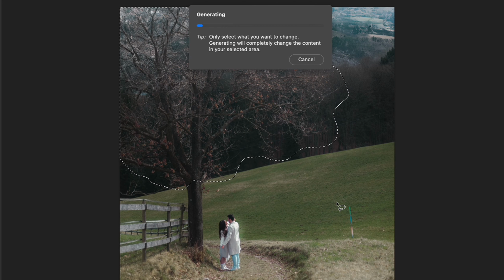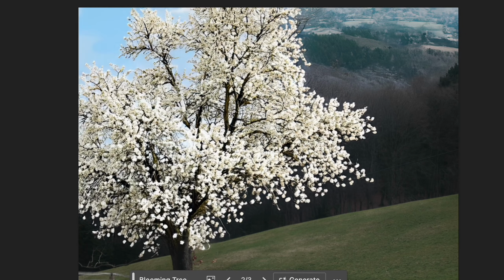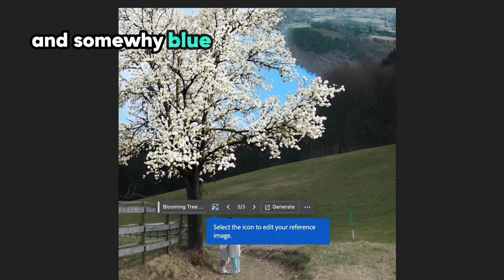After clicking the Generate button, we will see the final result, which I probably put too much hope on, as obviously the details of the tree are much lower, and also the blue sky from the original photo appeared on the generated parts.